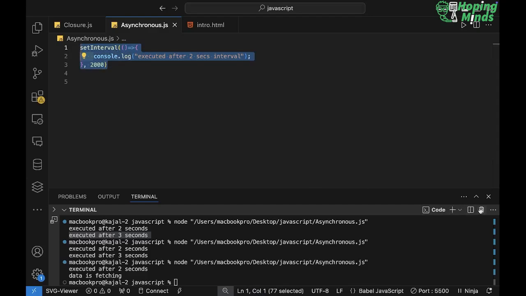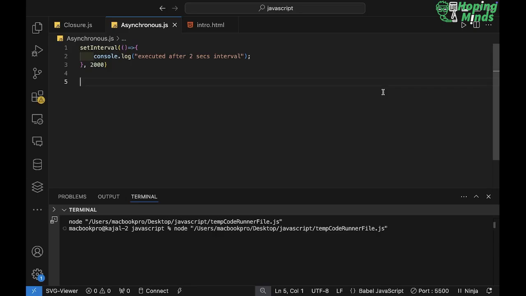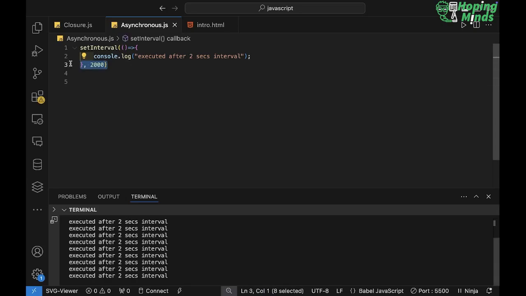So this is a setInterval. Now let's see, I'm clearing this out and running it. We will see that it got executed the first time after 2 seconds, then after 2 seconds, then after 2 seconds, and it will keep on executing until and unless I stop it, because setInterval will complete its cycle after 2 seconds. When 2 seconds is completed, it will stop its cycle and again start from 2 seconds. So it will keep on running as it is running right now. So I need to stop it.